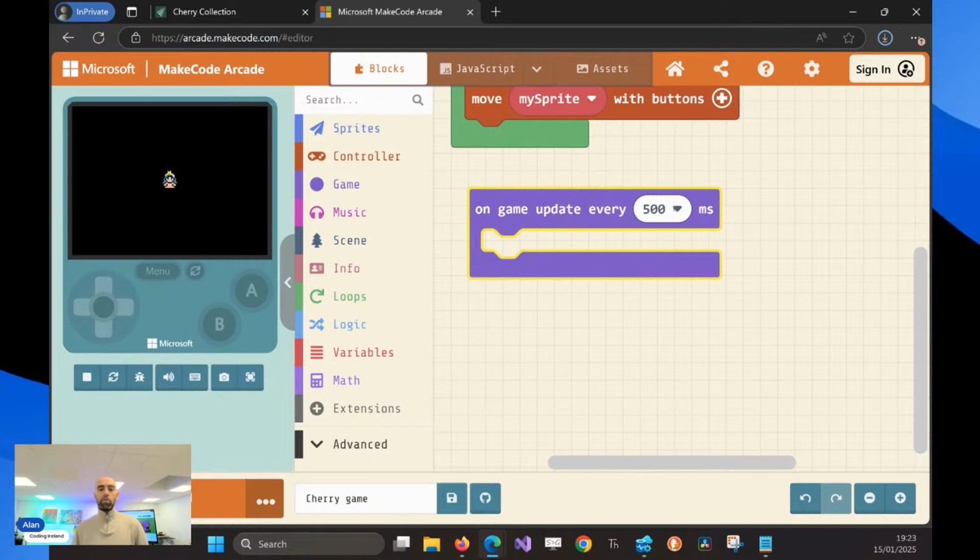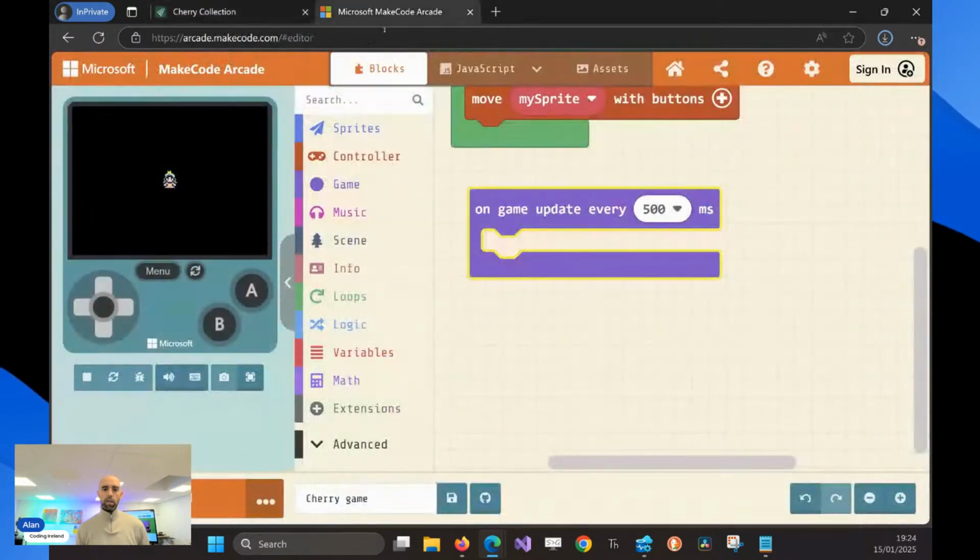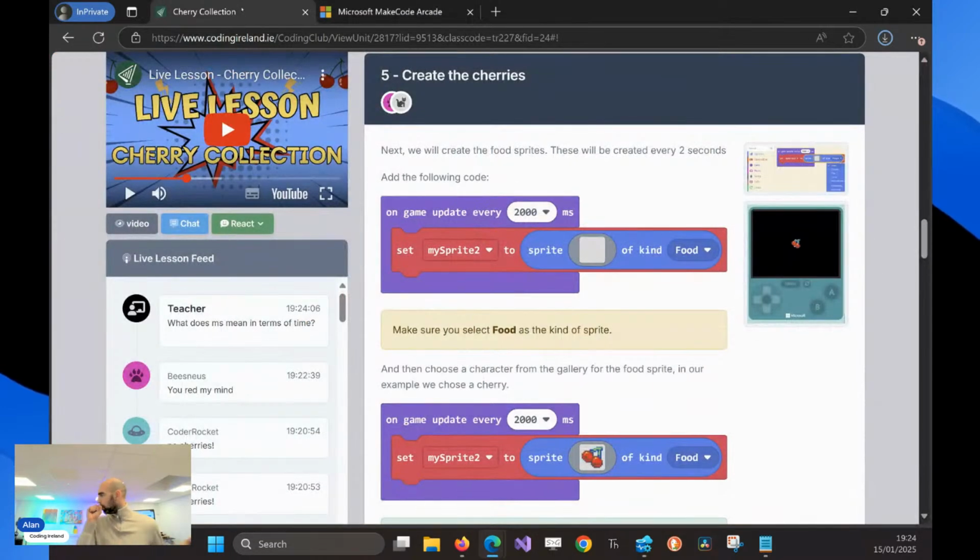So 500 ms. Actually, let's ask this as a question. What does ms mean in terms of time? Let me put that into the chat and I'll see if anyone can answer that. So you can see in the code block there, it says on game update every 500 ms. What's ms? See if anyone can get that right.